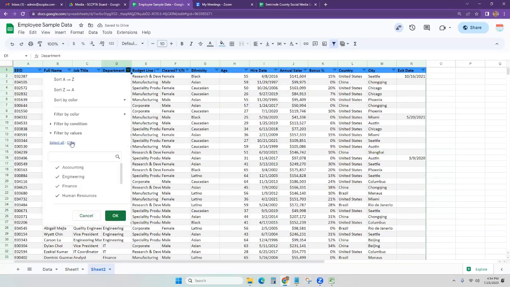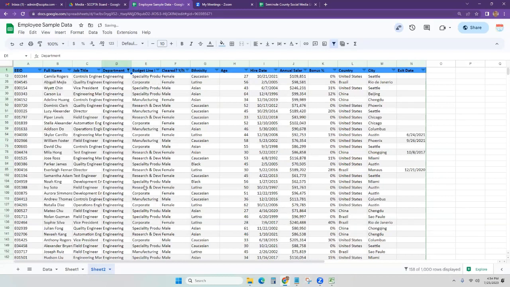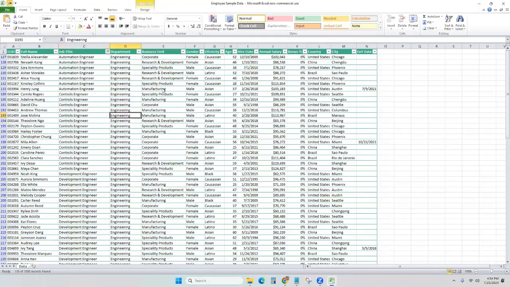So if you're in Google Sheets, one of the most frustrating things that I have found is that you have to clear all of this first, then type in engineer, then select it back, and then hit OK if you want to filter on something. That is one of the drawbacks there. But everything else is very much the same.